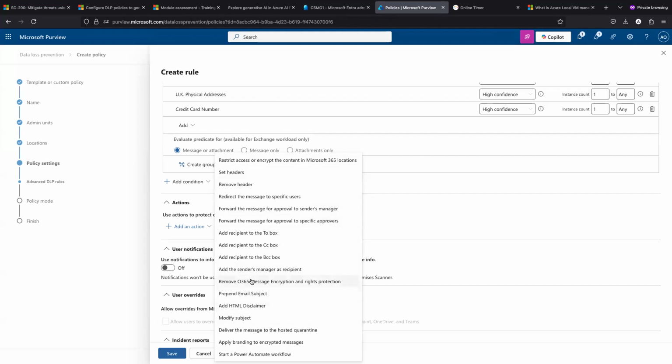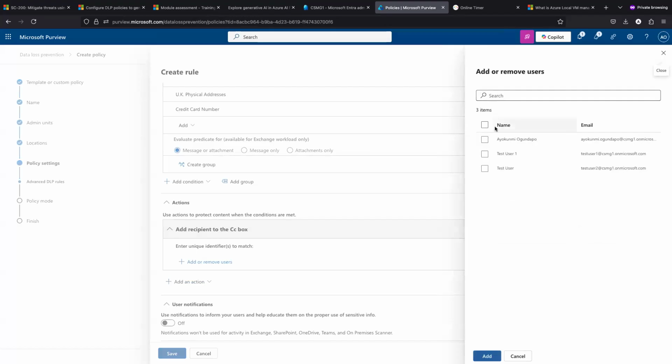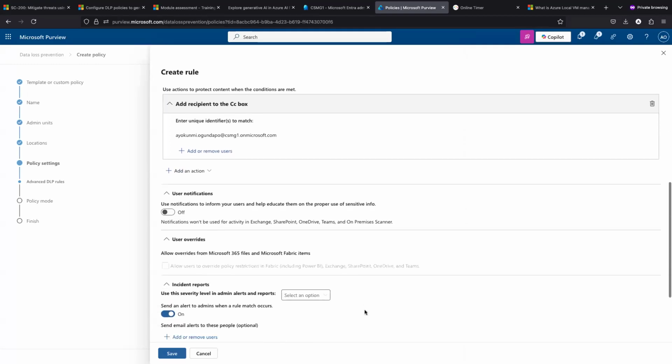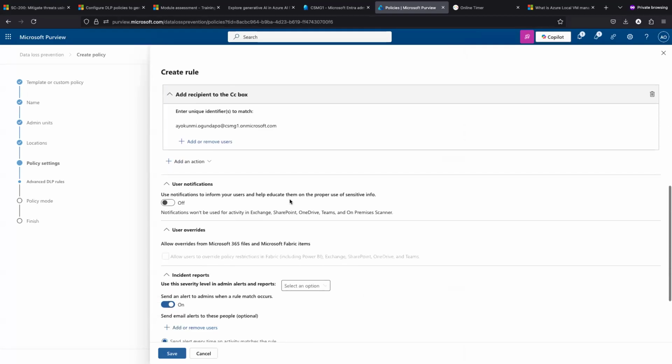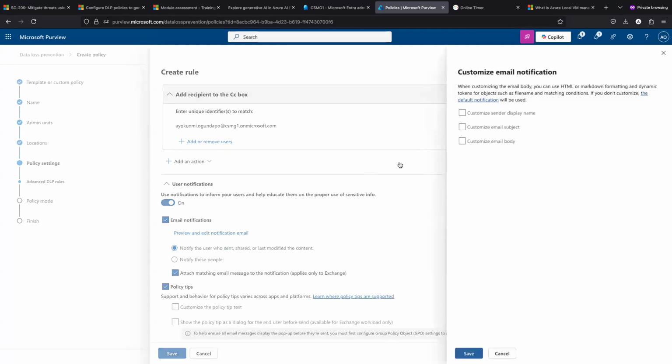Just to show what is possible, I'm going to CC someone, and it says add or remove user. Basically, I can just add myself to that. Then there's user notification: do you want to inform users and help educate them on proper use of sensitive info types? Yes, you can say that. You can preview and edit the notification email and customize the sender display email. So if you have a particular email address you want to send it from, you can put it there.